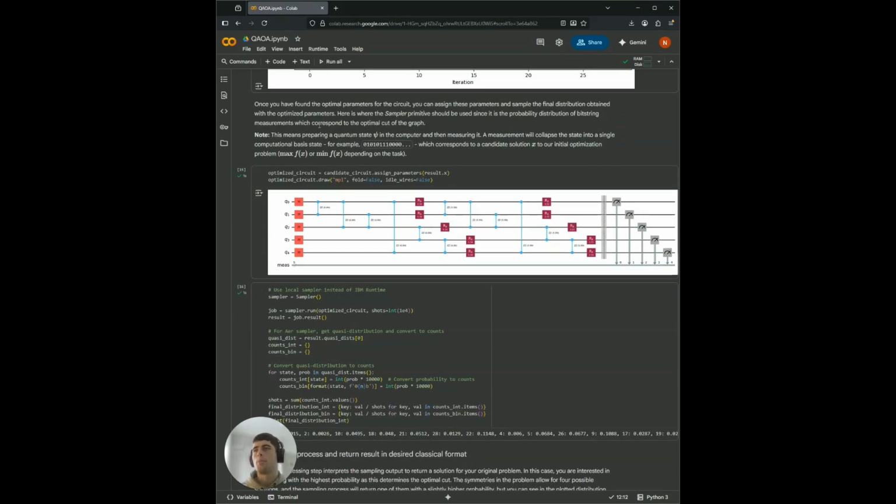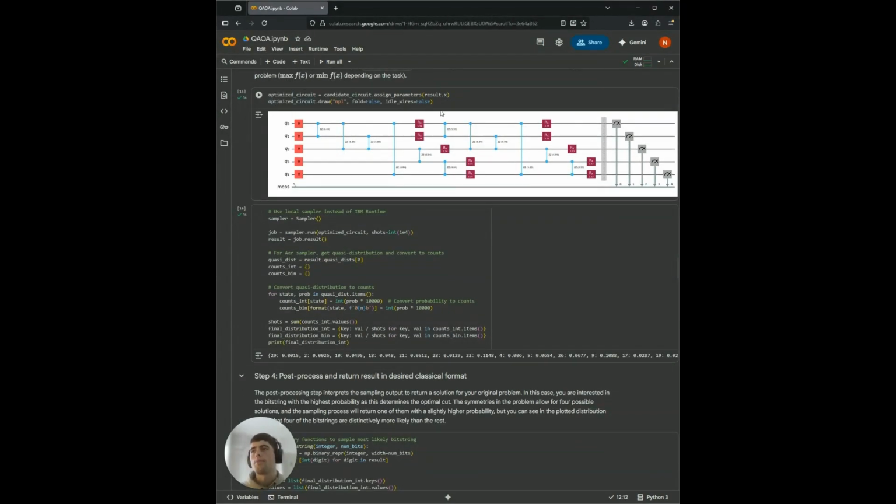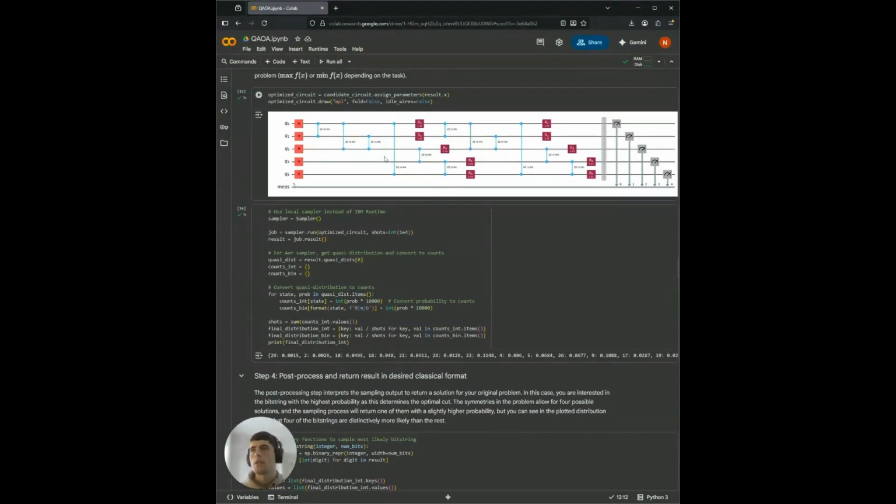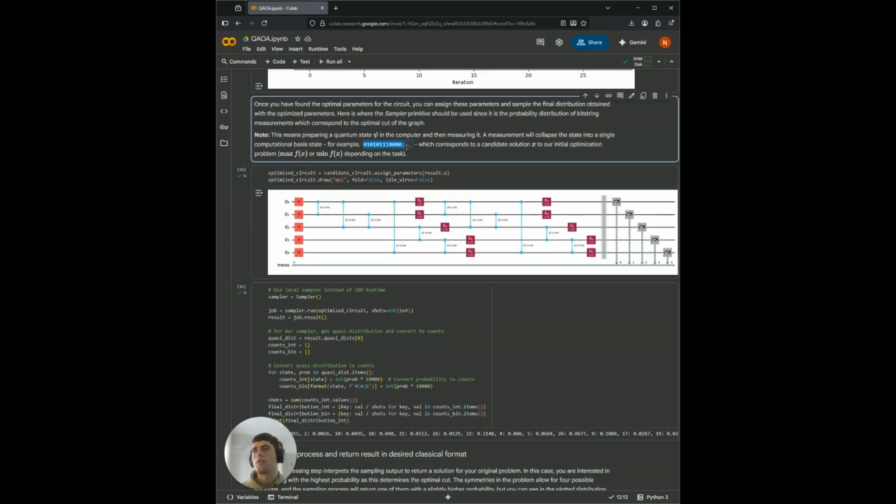So we found optimal parameters for our circuit, but how do we convert those optimal parameters and the bit string result into a solution, into the graph solution? And so what we'll do is we'll create our optimized circuit. This time we're going to use a sampler. So this circuit is going to be using the parameters we optimized over. We're going to run it with the sampler. And all that is going to do is return a bit string. So it's going to return a series of zeros and ones. And it's our job to understand what that bit string means.